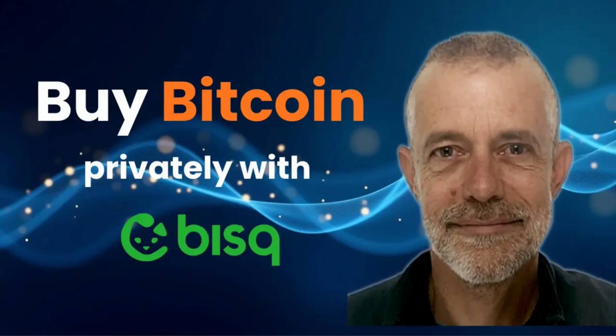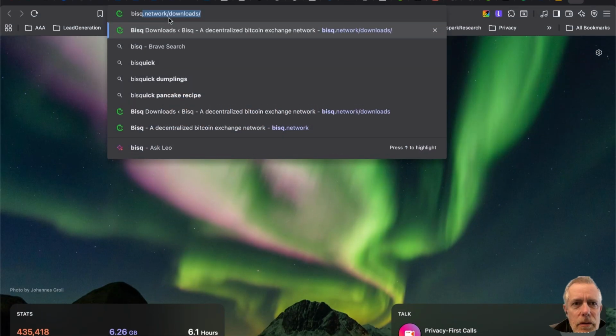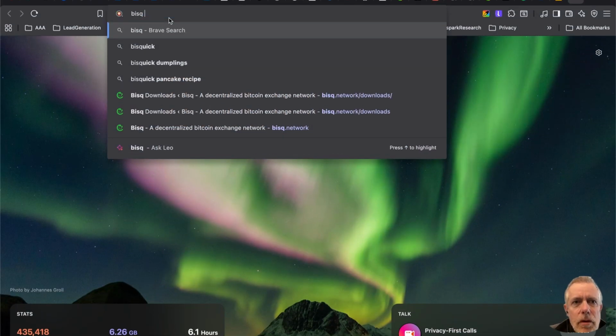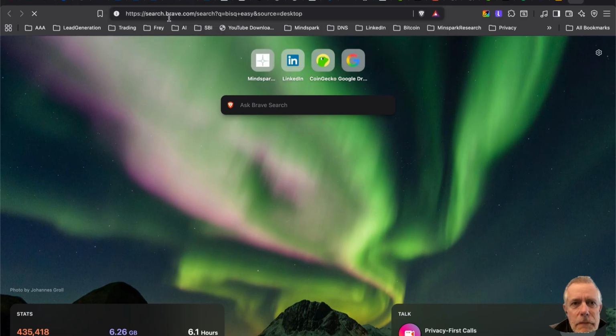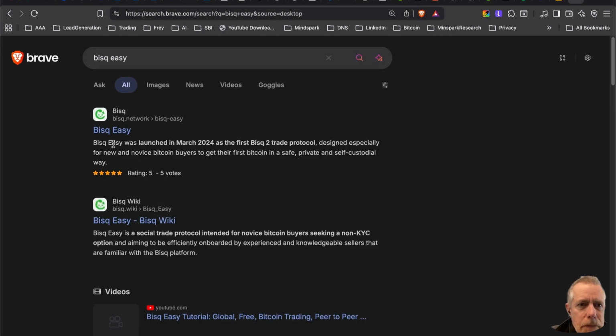So, in our beta tester class in chapter 5, we talked about alternative ways to buy Bitcoin. And I would like to take this a step further and show you how you can use Bisq, which is a decentralized exchange, where we need to search. It's called Bisq Easy. Search for that, and you'll find here the link.